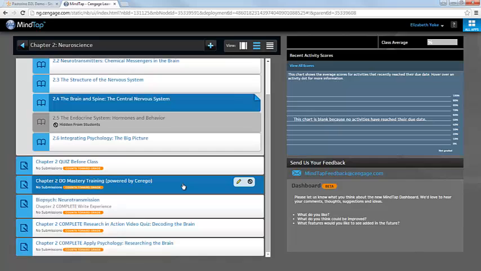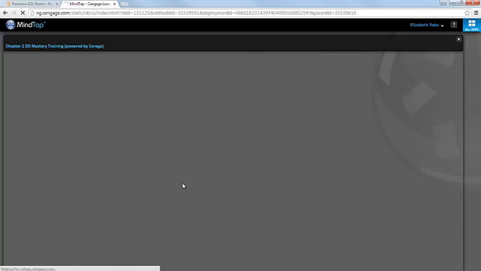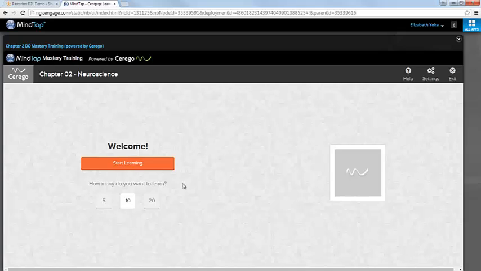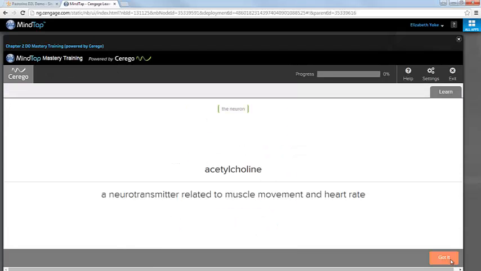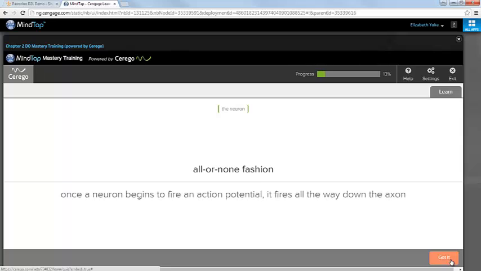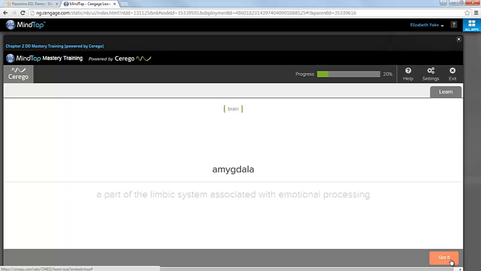The next activities are mastery training. This is powered by Cerego, and it's designed to provide students with distributed practice as they work through the chapter. Students can access and use the mastery training a little bit each day as they work towards mastery of this particular chapter. Students can indicate how much time they have to spend working in the mastery training at that time, and then they'll hit Start Learning. Students are given a variety of different content types to work through. This would include flashcards, quick quizzes, as well as diagrams and other types of interactive items.